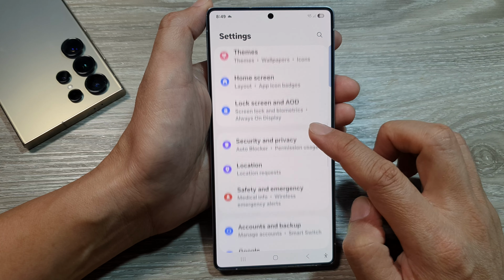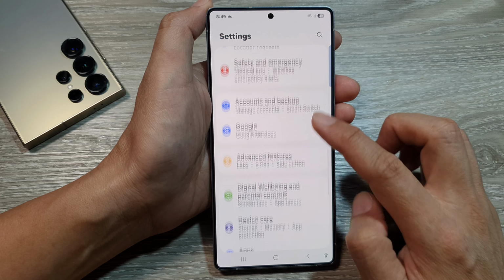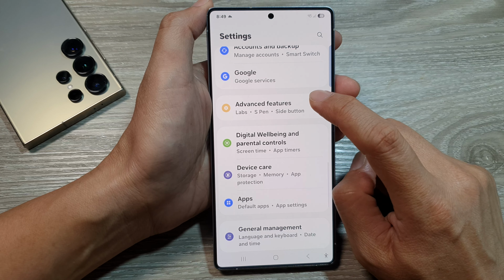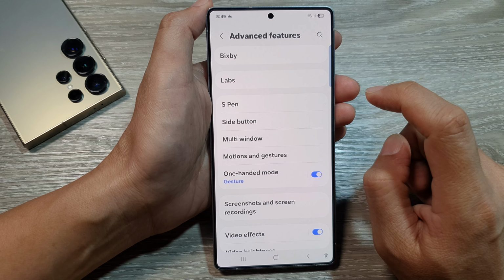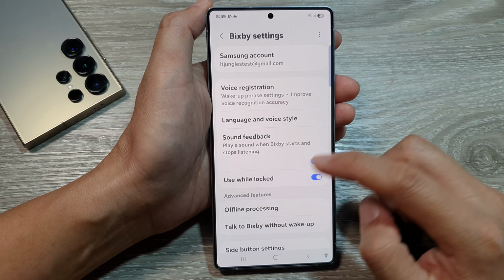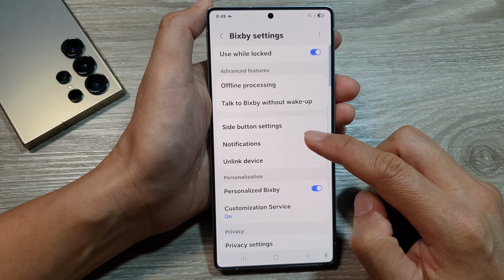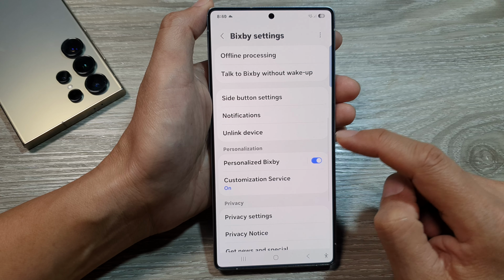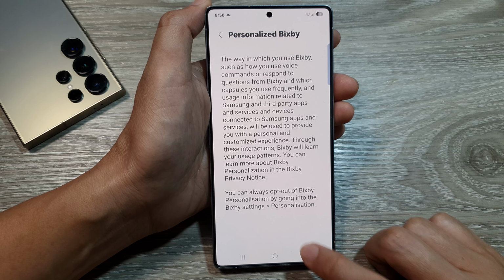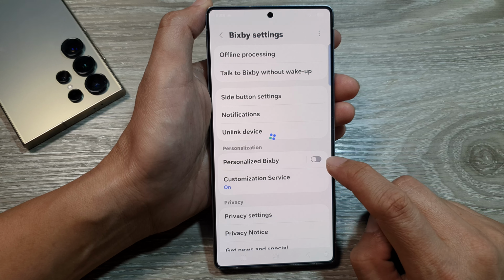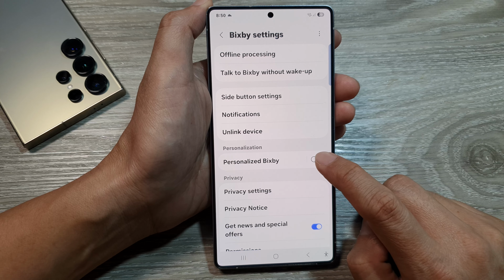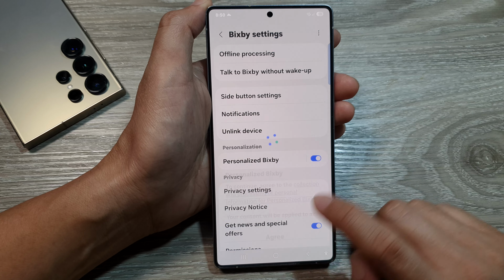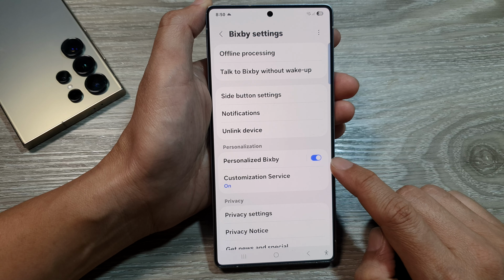Then we scroll down, and from here, tap on Advanced Features. Then tap on Bixby. Now in here, we go down and then tap on Personalize Bixby. So tap on the toggle button to disable Personalize Bixby. To turn it on, tap on Agree, and that will allow you to switch it on.